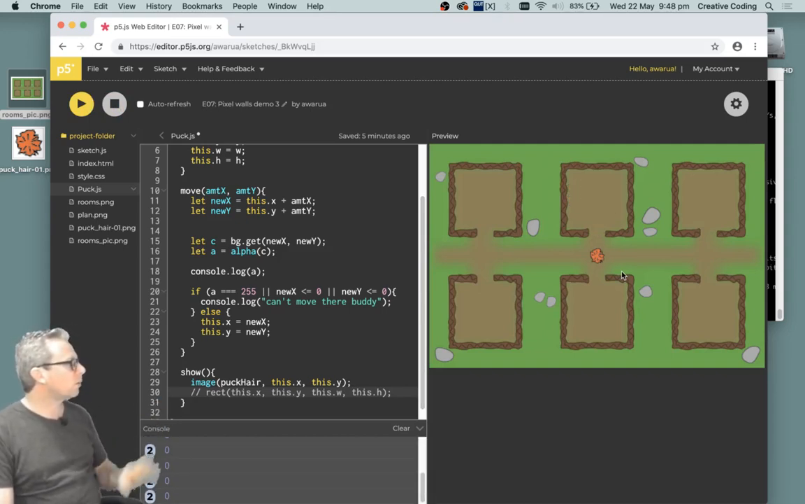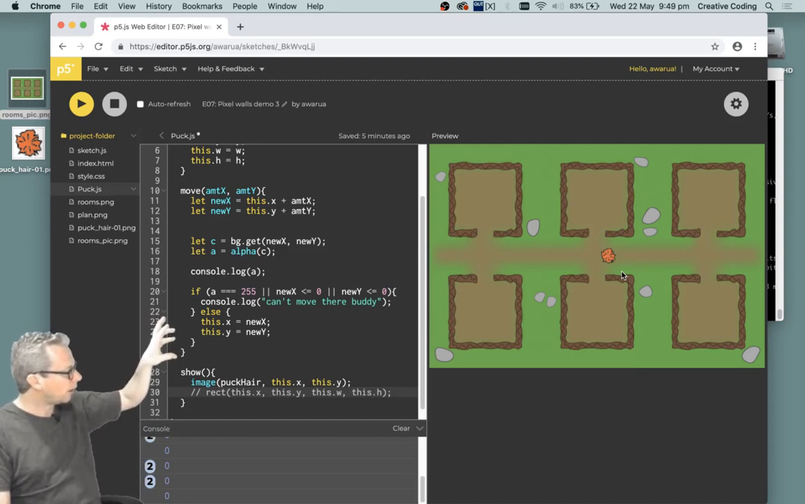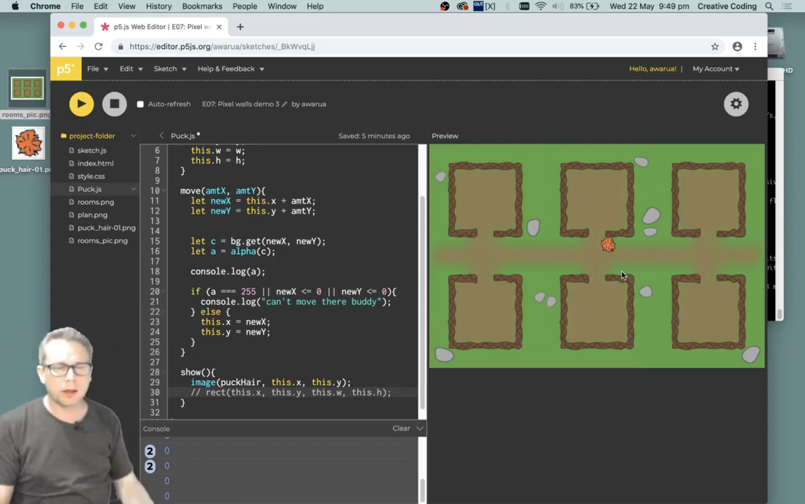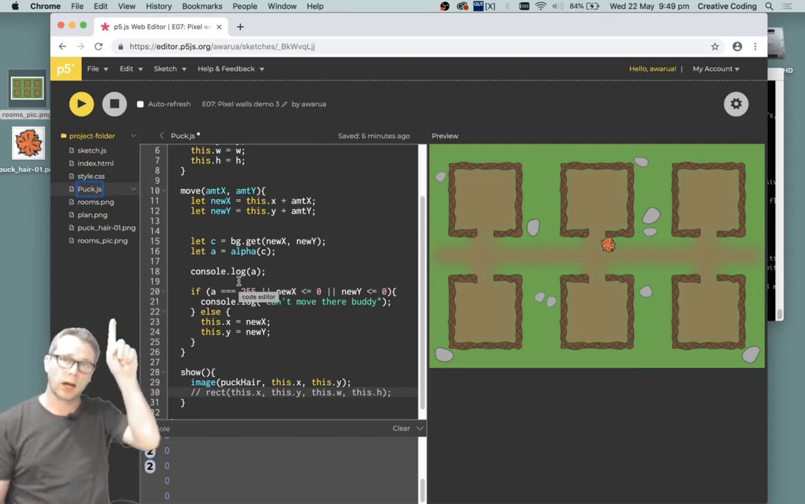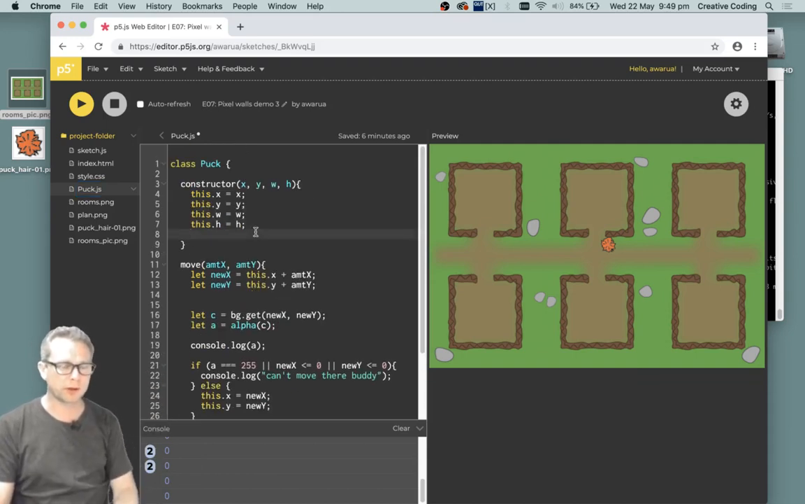One thing I might like to do is change the orientation of my puck. So if it goes to the right, the hair kind of turns around and I can see that it's moving in that direction. Or if it goes, let's say up, it sort of turns in that direction and then goes up. So I'll just show you how to do that. One thing I can do is when I move the puck, I can remember which direction it moved last. So up, left, right, or down. And I'll record that as one of its properties. So this dot last move, and I'm going to say equals 0.